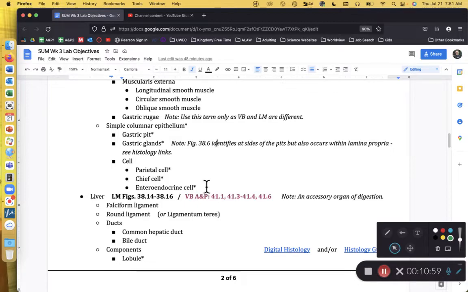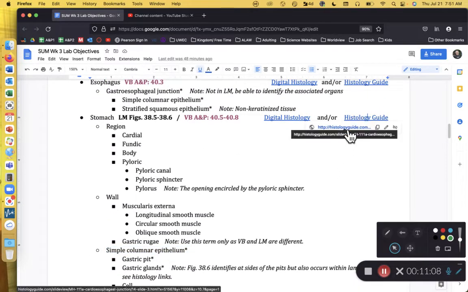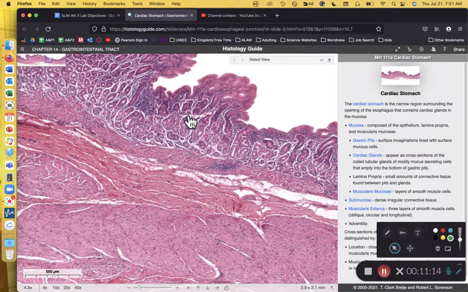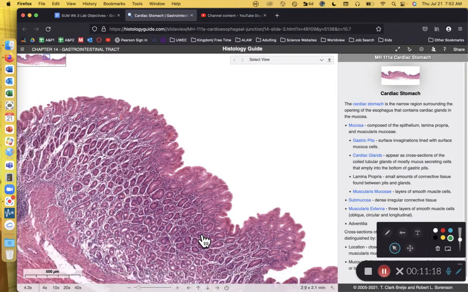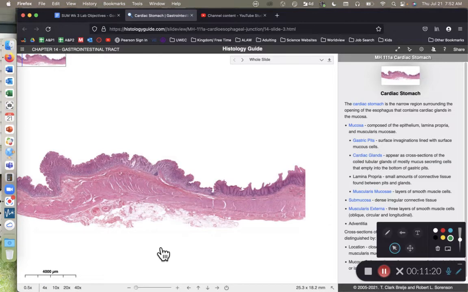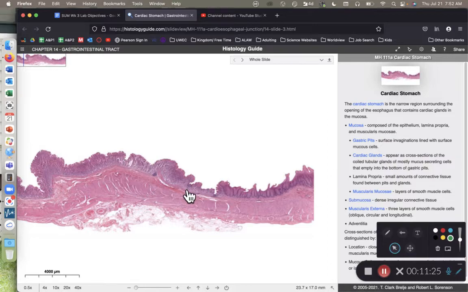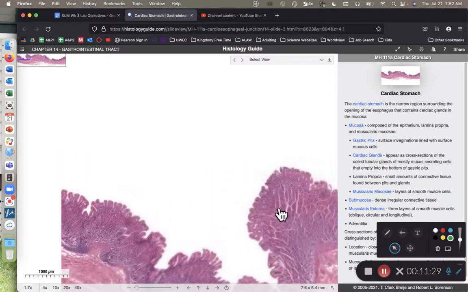Let's talk about the tissue, the histology of the stomach. The tissue that lines the stomach is a simple columnar epithelium. I'm going to go ahead and pull it up on Histology Guide for us. So here is just a view of the stomach, a cross-section of the stomach. You might recognize this from this slide as our gastroesophageal junction, but I'm just going to focus on the stomach side right now.